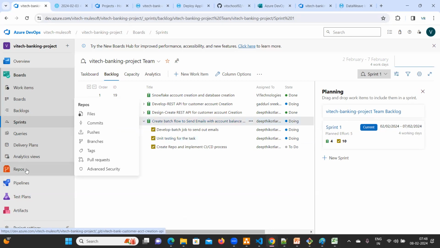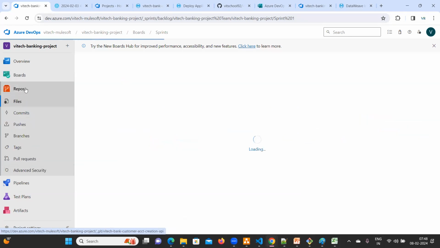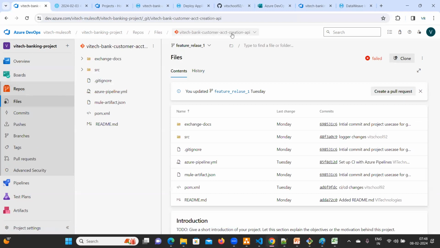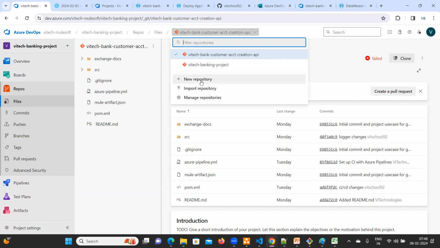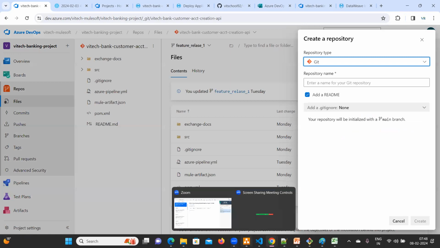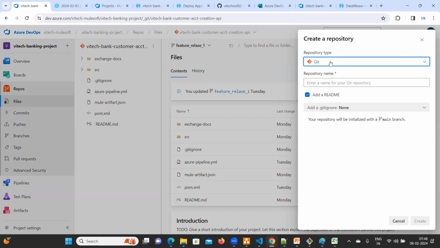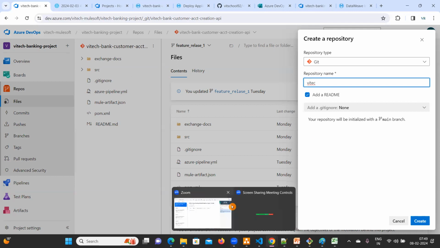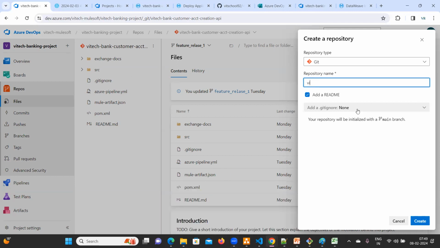So how to create the repo? Click on this repos. Here we do have an option called new repository. I want to take the project name. Still it is opening. Let me take. I want to see what is the project name which we have created. That I will take later.